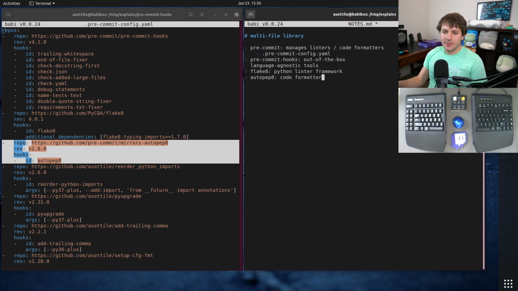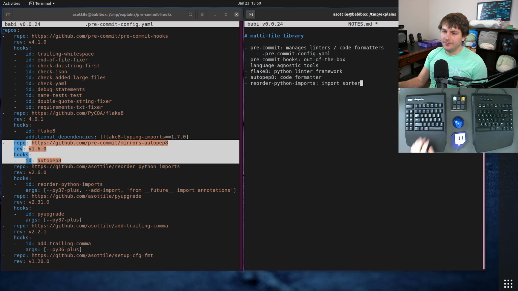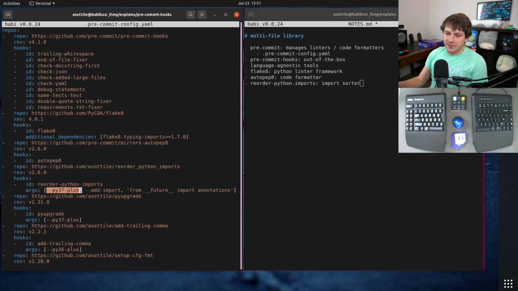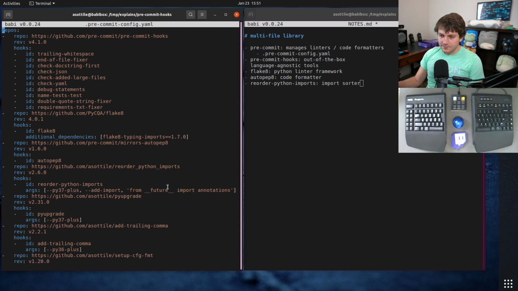The next tool that we'll talk about is reorder-python-imports. This is an import sorter, and one that I wrote. And you'll notice that I've configured it in Python 3.7 plus mode. That's the minimum version that I target for this library at the moment. And I'm also adding from __future__ import annotations to every single file, just to make sure that I always have this import, and this makes type annotations automatically become forward annotations, basically stringifying them so they don't have runtime overhead.